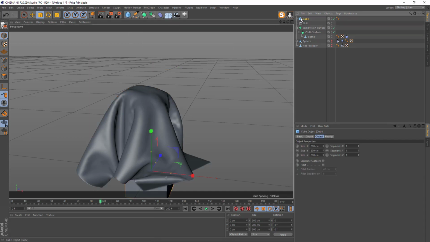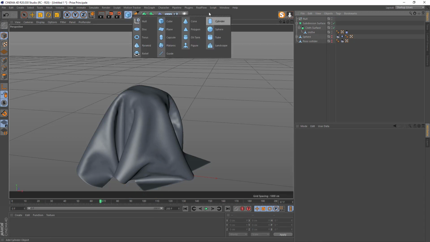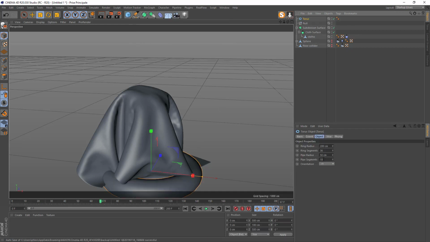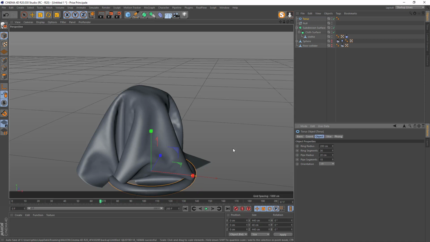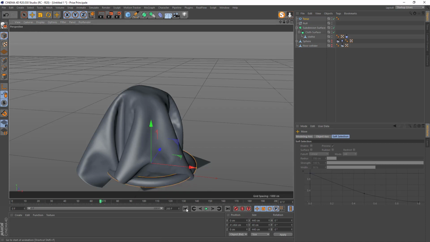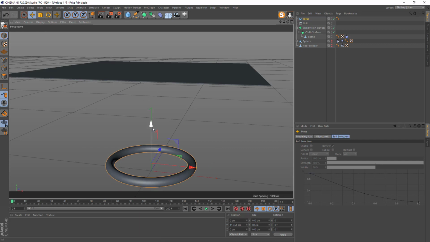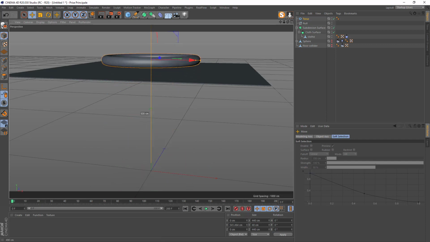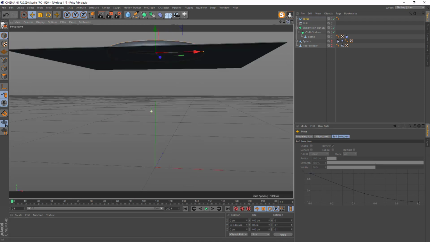I will make the pipe radius 20. So we got that. 200 is okay, I think, for the radius, and I will move it up. So go to the first frame and move it over the cloth. You see, like that. At 500, it's okay for me.